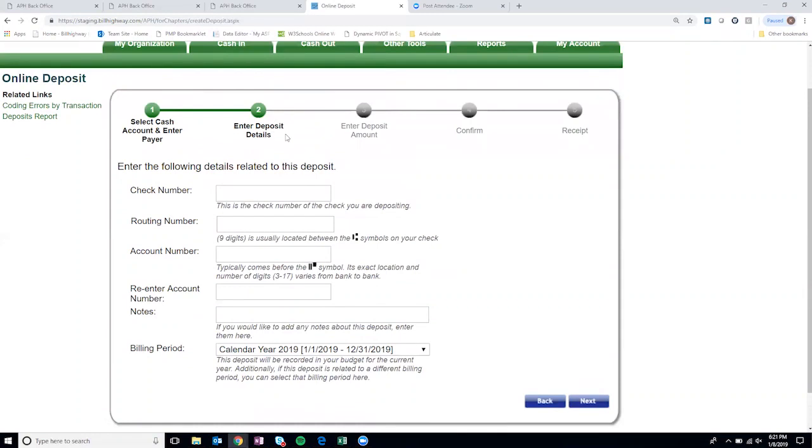So now on step 2, I need to enter in the details related to this deposit. So this is where I'm going to get that check number, which is going to be on the check. It's actually not required that you enter in a check number here, but if you have a check in front of you, you can go ahead and just enter in that number. Then you need to enter in the routing and the account number on the check, and you're typically going to find that on the bottom of a check, and it shows you that you're going to find it between these symbols to help you locate that information on a check.